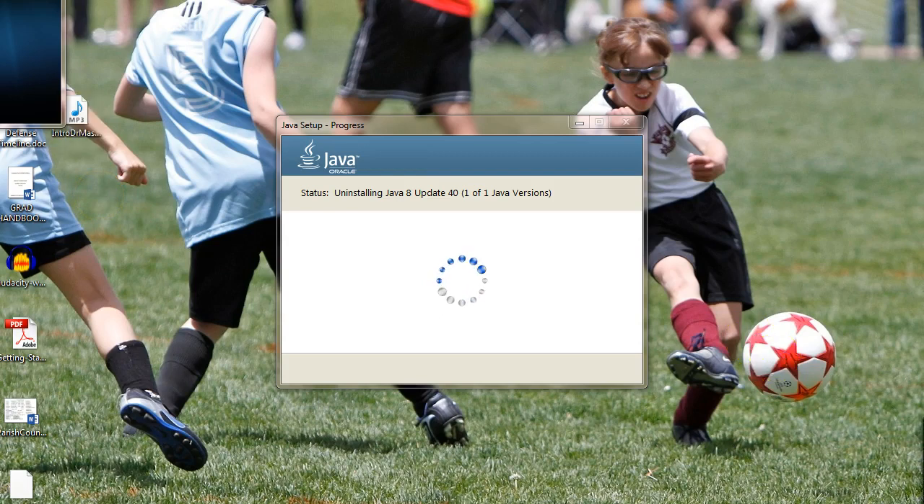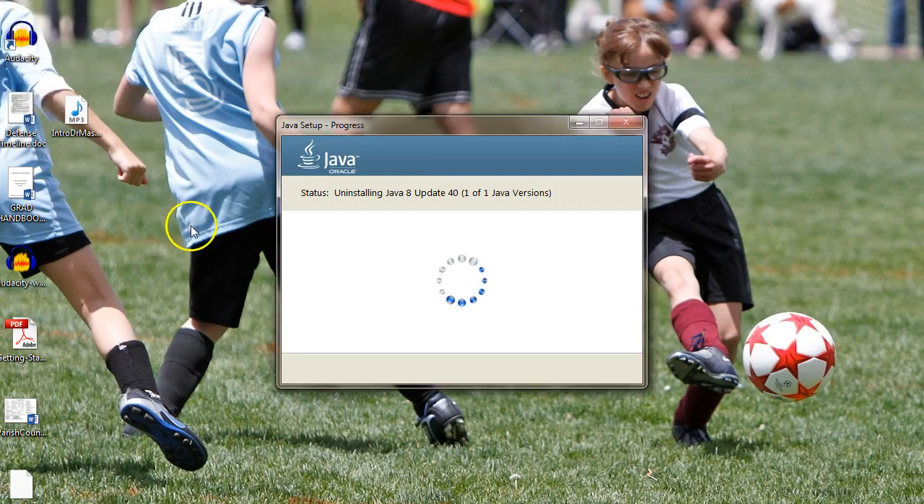I'll make sure my volume is up where it needs to be. And I just do testing 1, 2, 3, testing 1, 2, 3. Okay, so as you can see, that worked. That's as simple as the process is.